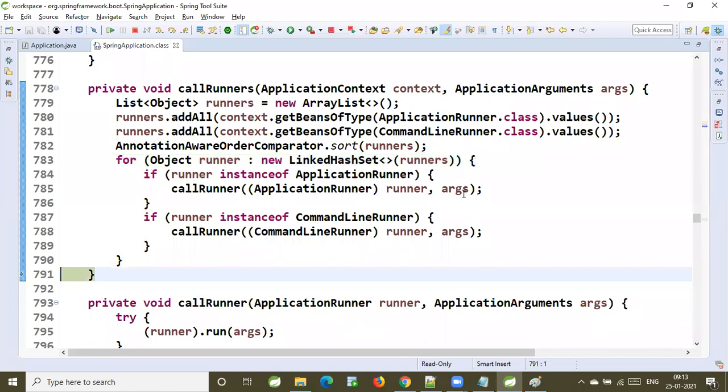Why is that for loop not executed? Because no runner is set. The runner is not used in our application. Runner is not available in our application. That's why that for loop is not executed. Now, okay, F6.